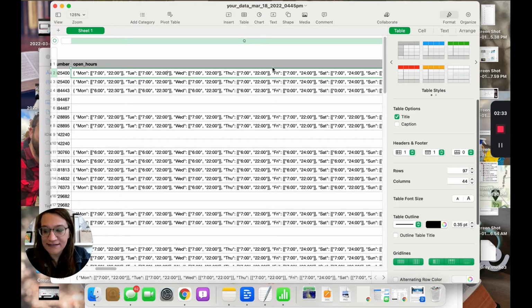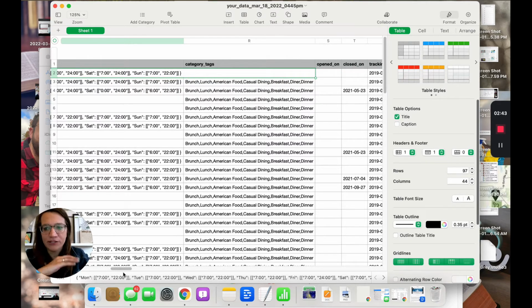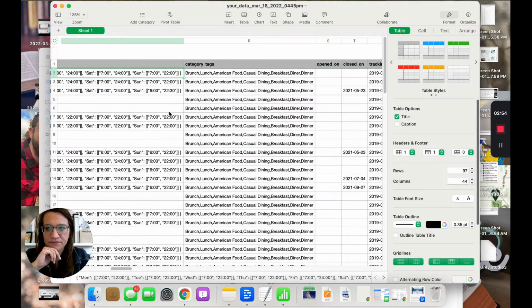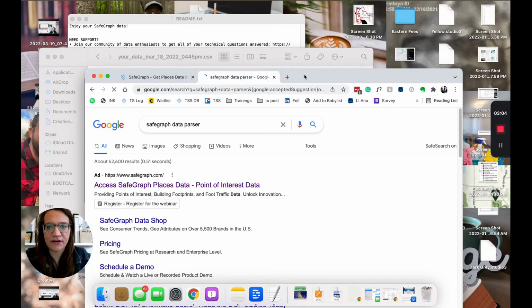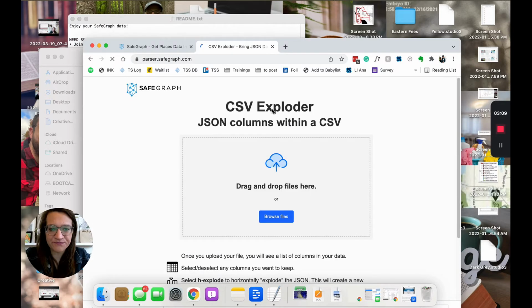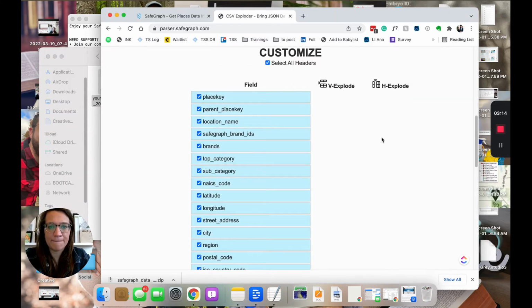And so one of the things that SafeGraph has done is they've actually created a data parser to help you parse this out. And the reason why there's a data parser is that you may not actually care about having all of these. Well, you'll see here in a minute. So I'm going to close that, and we're going to cancel. All right. So if we go to the SafeGraph data parser, which is parser.safegraph.com, we can drag and drop our file. So I'm just going to drag and drop my CSV here.